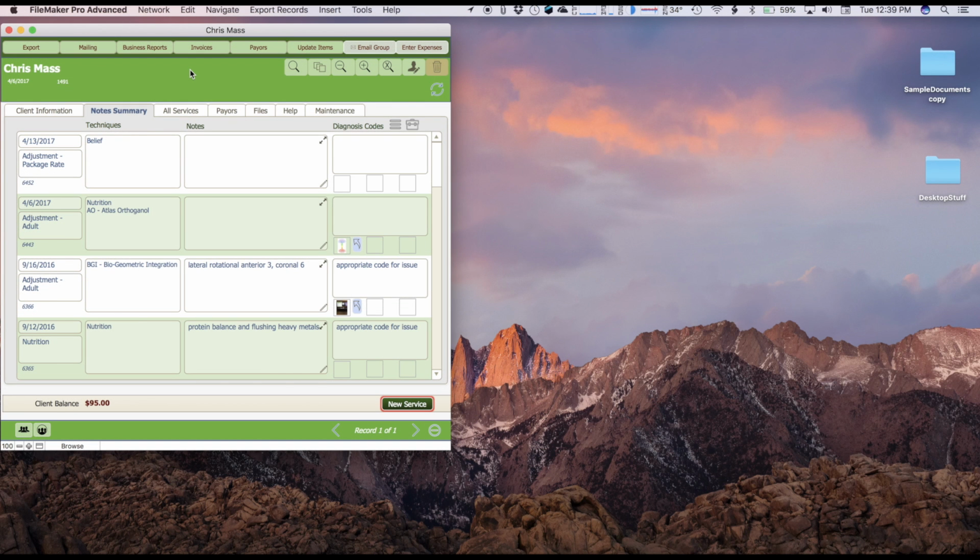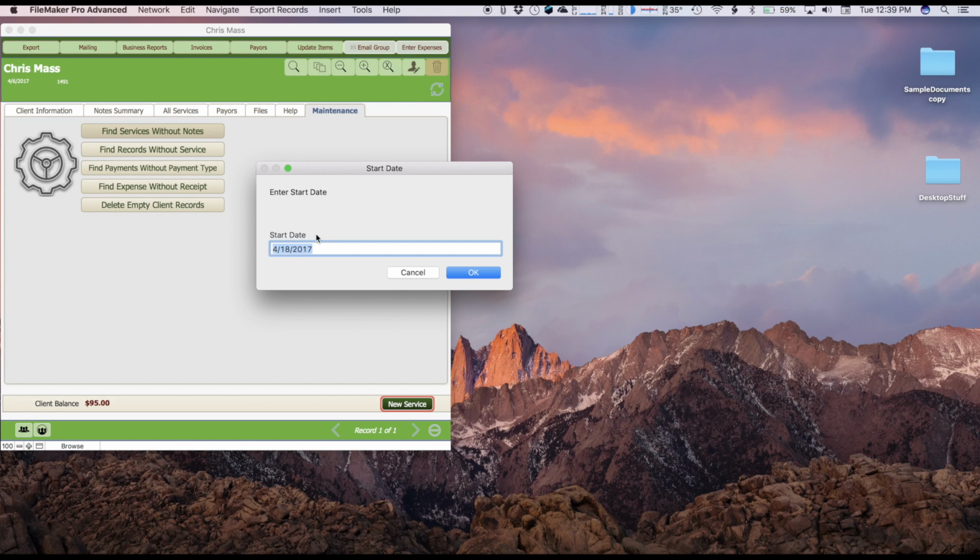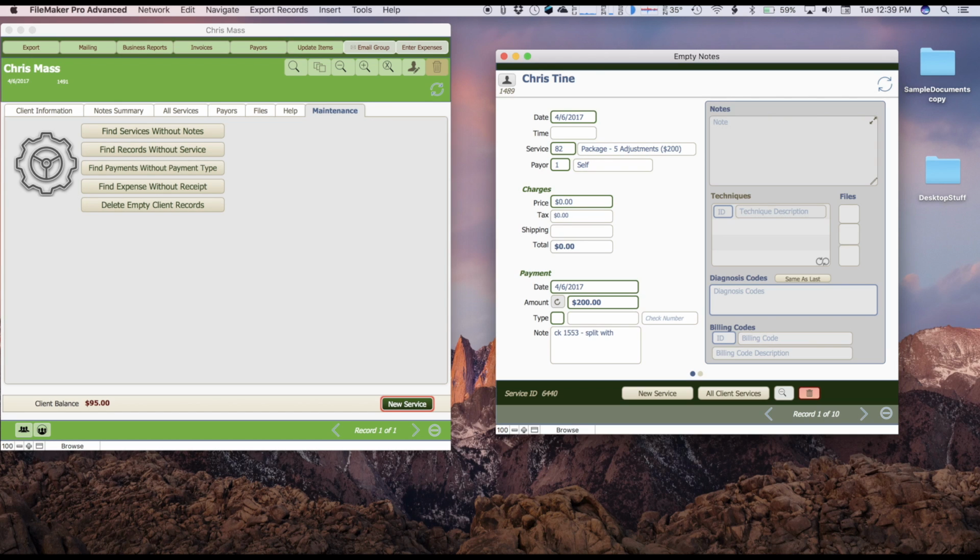You can now find services for which there are no notes so that you can go back and enter notes. So notes means this field here. Techniques may still be selected, but it will find empty notes. So if we go to maintenance, there's find services without notes. Again, it defaults to the current day, assuming you're going to run this at the end of day, but you can change that to any date range you want. So maybe I'll put in the 5th through today.